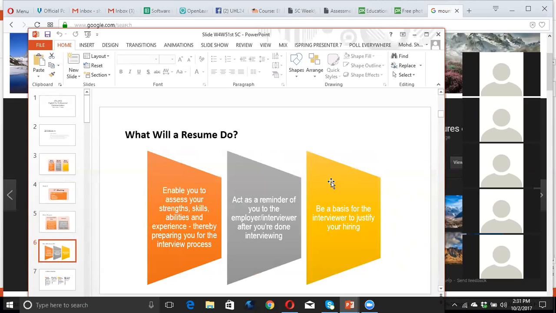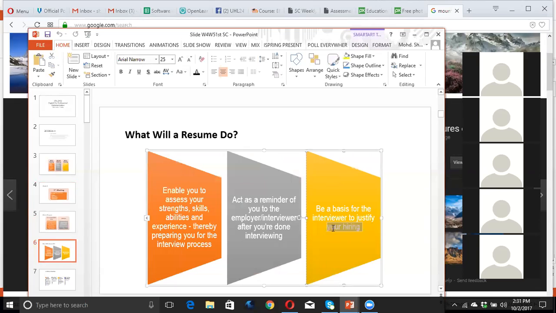So what will a resume do? Here are the things to help the employer know more about you. The most important thing is to be a basis for the interviewer to justify your hiring. For example, there are 5 candidates sending in applications, and why should they choose you to attend the interview? So your resume is very important, it's going to help you.